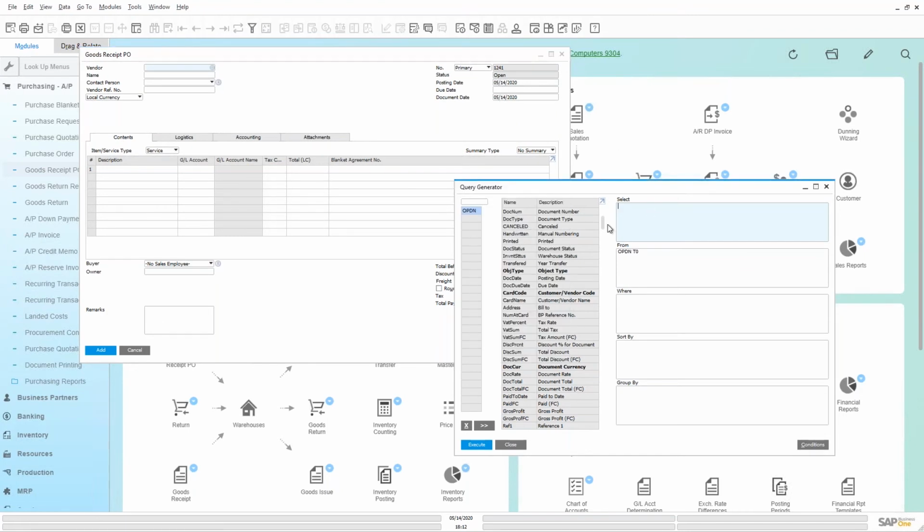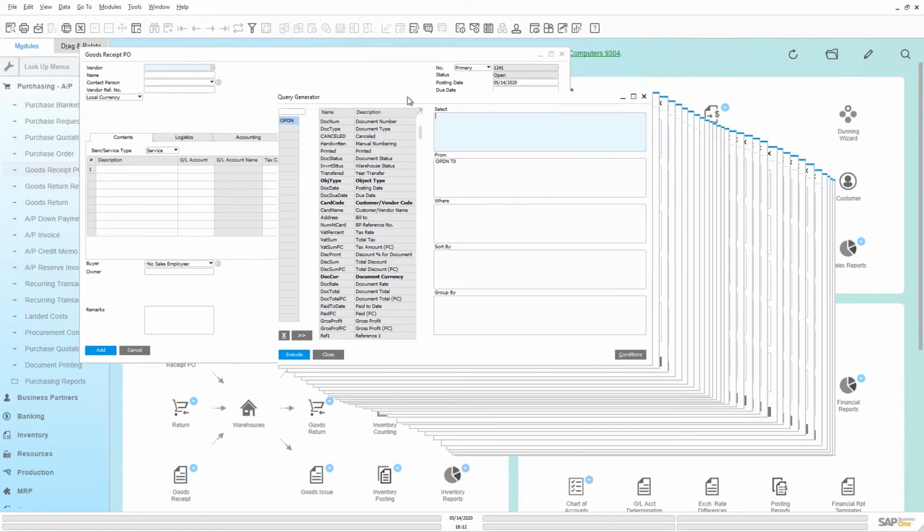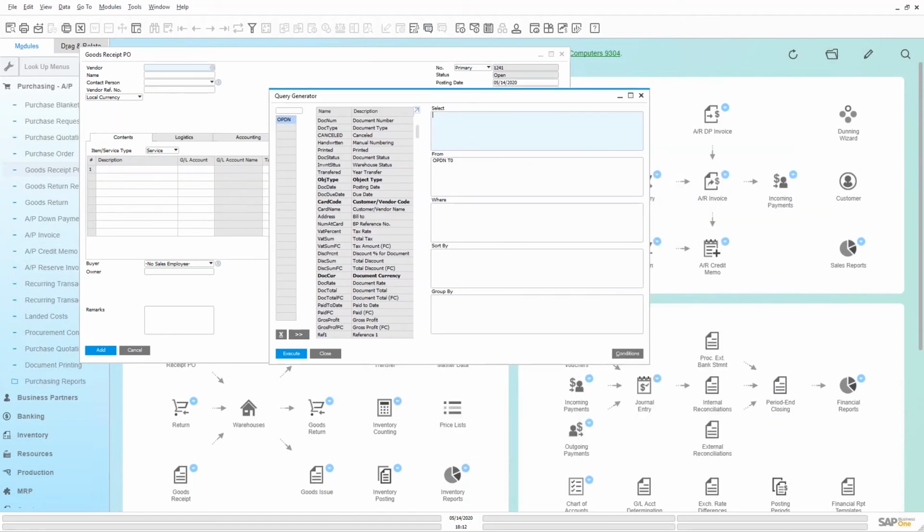So there's all sorts of information, but if you scroll down here, there's a ton of information. A lot of this is not even displayed on the screen because it's not really necessary to the user experience, but the system requires those fields. So I'm going to grab the ones that I want in my query.